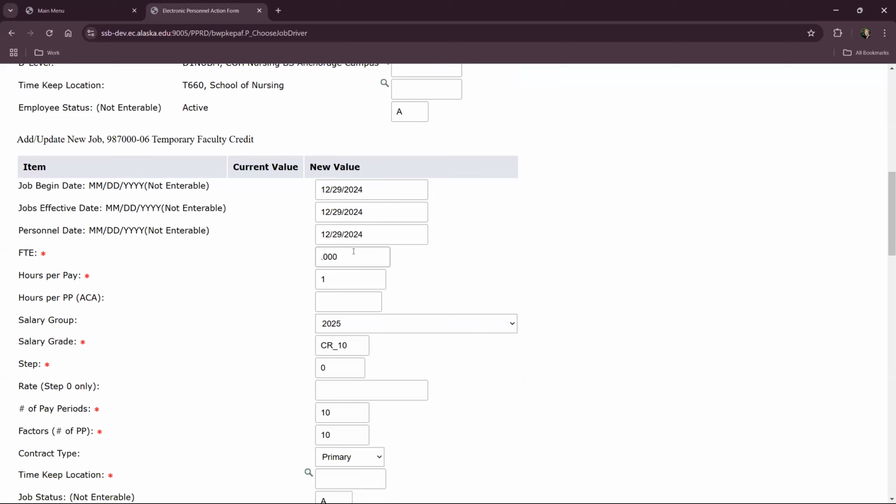The next field is for FTE. You want to update this field to show the number of prior semesters taught. In this example, the adjunct has taught 4 previous semesters, so their FTE should be 0.004. The hours per pay field refers to the number of credits of the course being taught. So it defaults in with 1, so we'll update that to 3 since this is a 3-credit course.